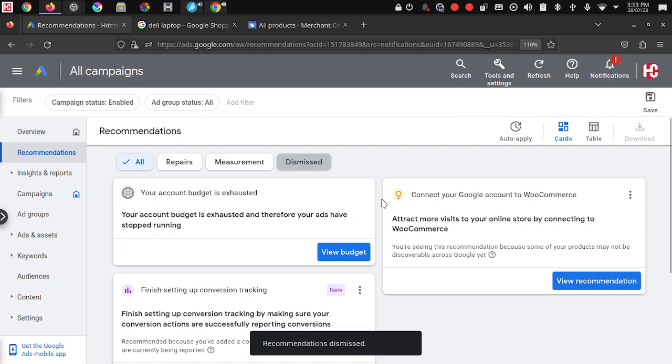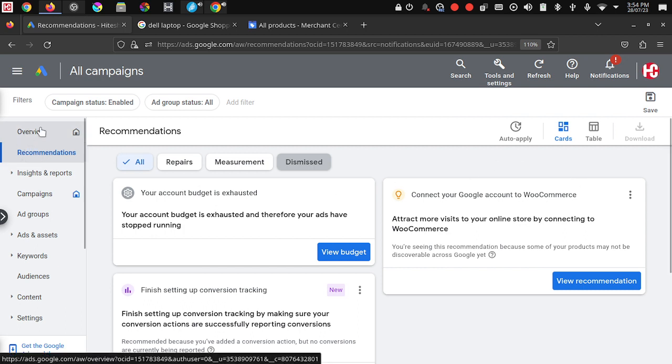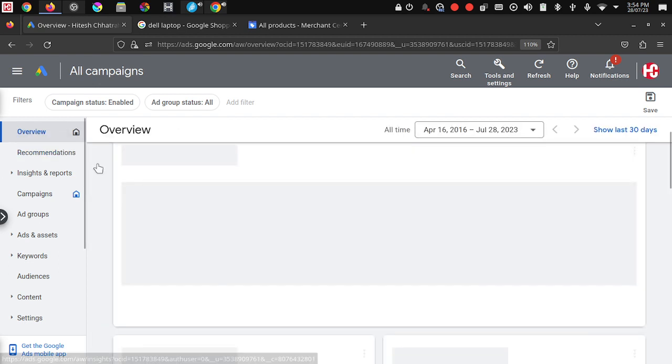Your account budget is exhausted. Okay, connect your Google account to WooCommerce. Attract more visits to your online store by connecting your WooCommerce. So now this can also connect to my website if I am having products on my website. Yes, I have courses on my website. So instead of going to Merchant Center, I can even import the products. I can connect my WooCommerce over here and sell that. So even that is a good option. But at this moment, we are not concentrating on those extra things.